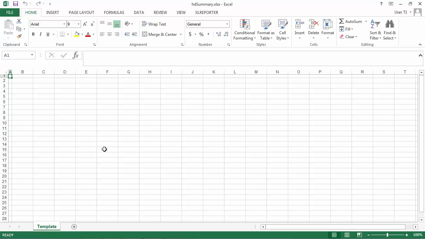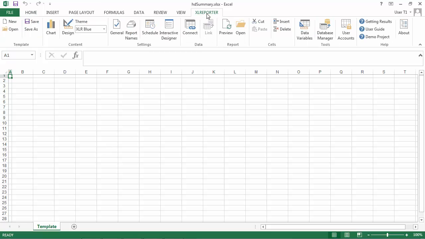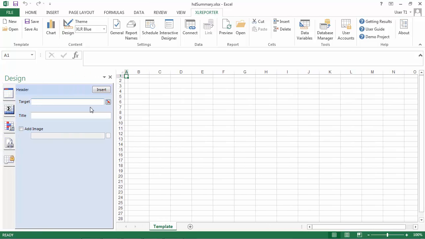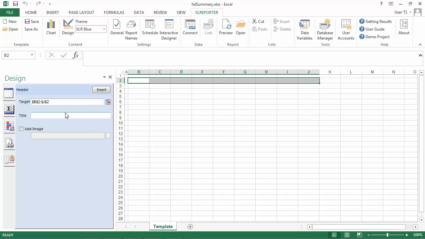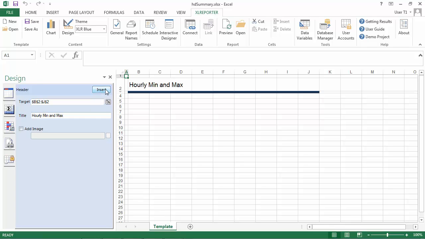Inside the new template, the first thing that I'll do is add a header using XLReporter's Content Designer. And I want to have 9 columns in the report, so I'll set that for the header target. I'll call my report the Hourly Min and Max Report. Notice that when I insert this header, it's formatted blue. That's because I'm using the XLR Blue design theme. And you can use that one or create your own theme from Project Explorer.